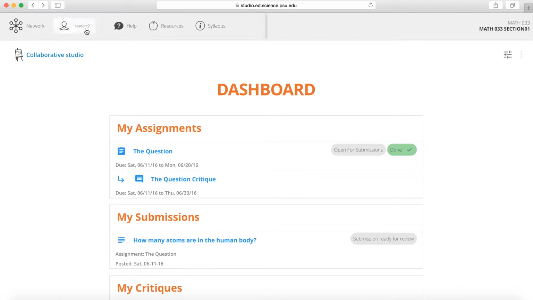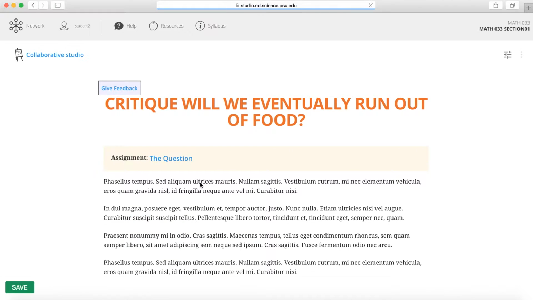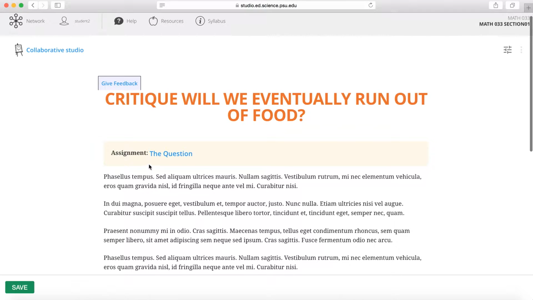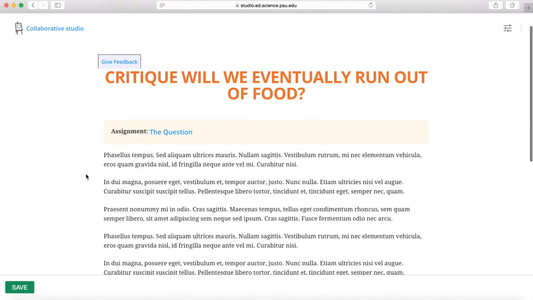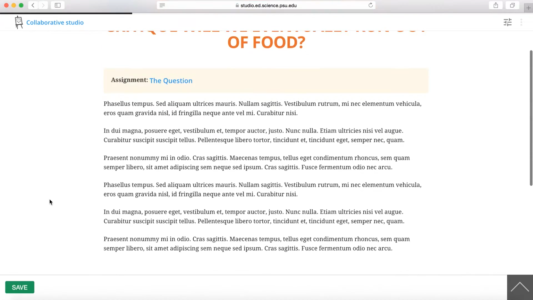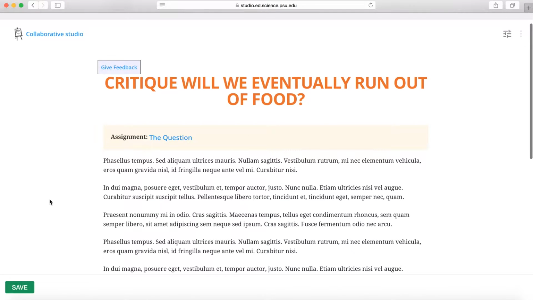Cool. So now as student 2, I think I'm ready to critique. So I'll hit the critique button, and now since student 1 completed their submission, I now see this randomly assigned submission to critique. So as student 2, I can see the title of it, I can see what assignment it's related to, and I can read its contents, but as you can see, I don't have access to who wrote it or any of the author information surrounding it.